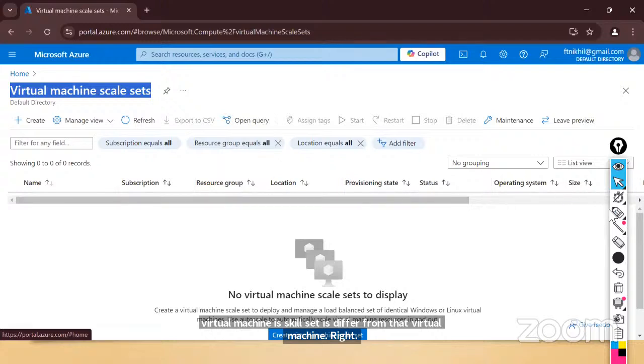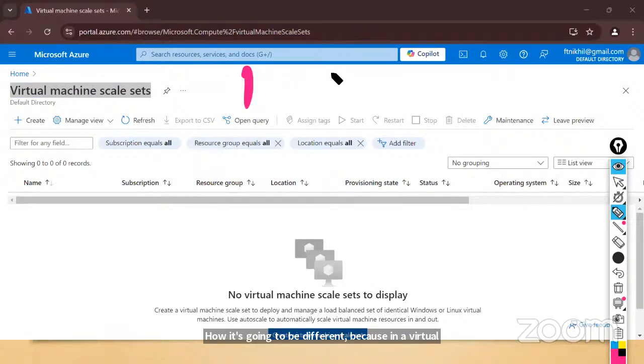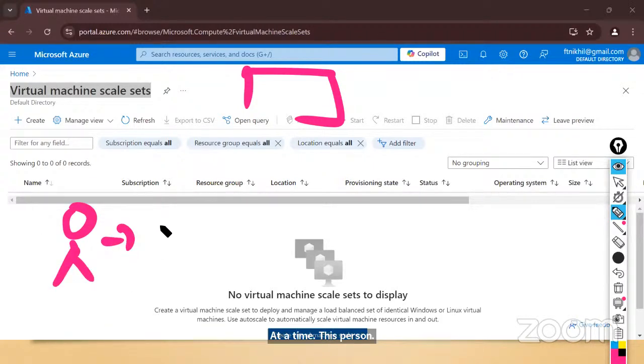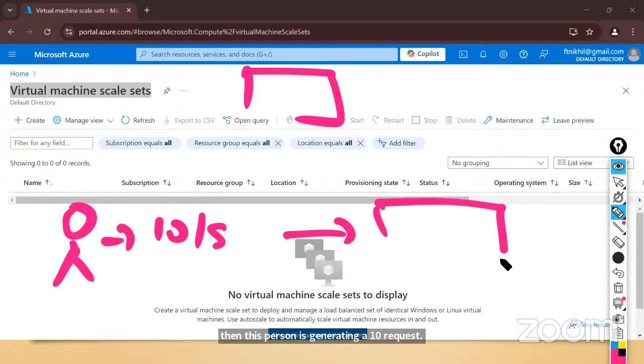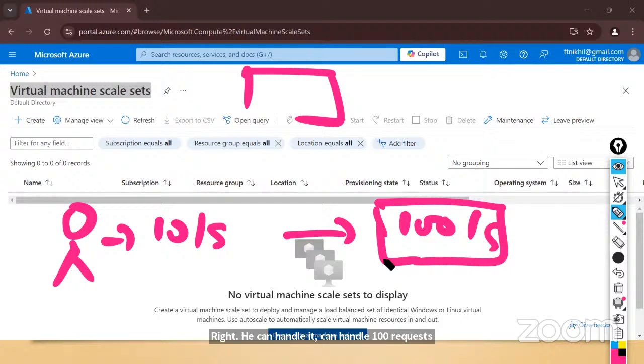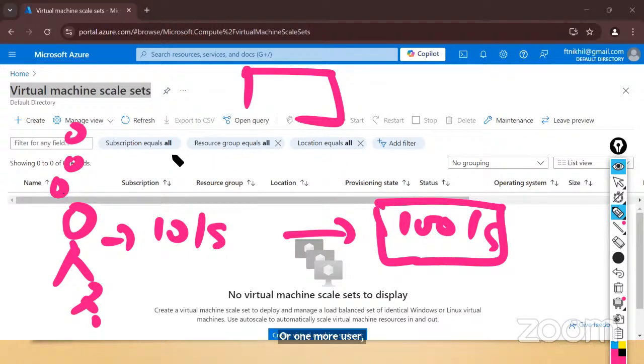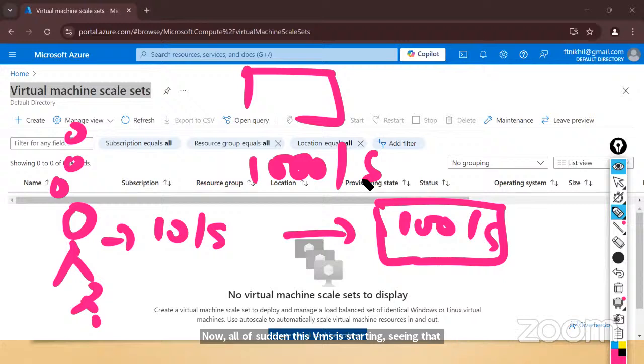Because in a virtual machine scale set, you just configure one virtual machine and, based on your load, let's say at a time this person is generating 10 requests, a very minimal request load, 10 requests per second, right? And my resource, the VMSS, is configured in such a way that it can handle 100 requests per second. But all of a sudden, what happened? Another user came into the picture, and they all started generating requests. Now, all of a sudden, instead of 100, they started sending 1K requests, 1000 requests per second, right?